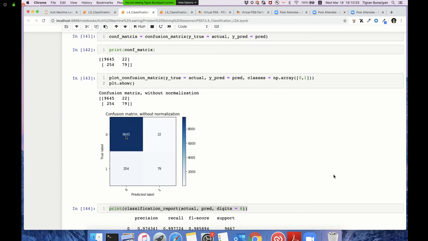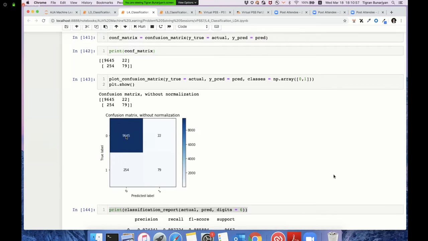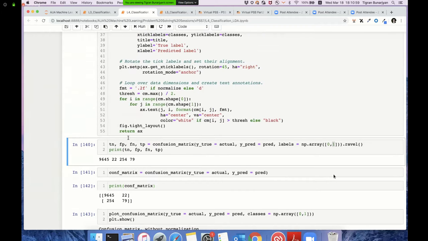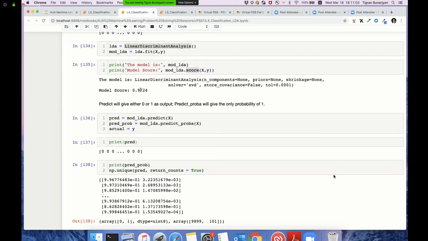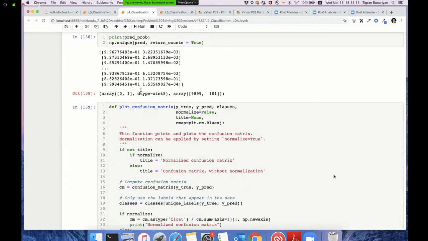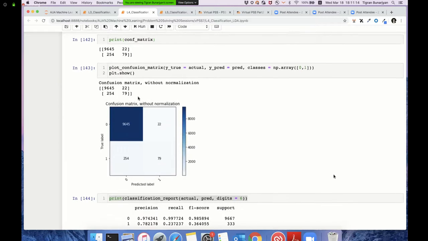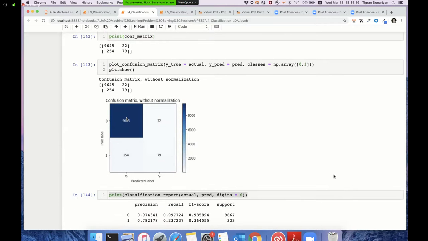And we understand in here that the high accuracy score that we experience while performing LDA is a result of the class imbalance problem. So our model is pretty good at classifying zeros as zeros, but it is not quite good at classifying ones as ones.